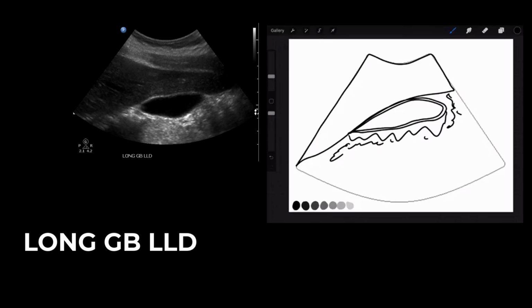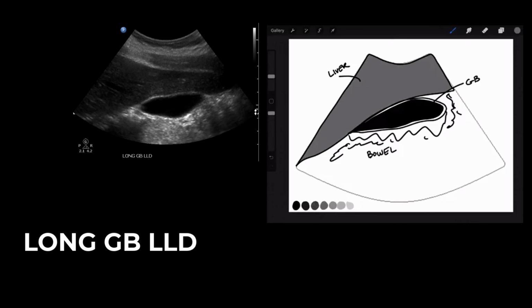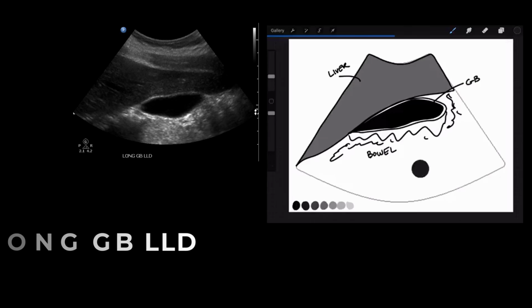Typically, again, there is through transmission and shadowing from the nearby bowel and duodenum. The gallbladder, again, is seen flopped over. Anterior to this is the liver. Bowel will be seen again in this position. And this is a nice way, again, to evaluate, are there any mobile structures within the gallbladder, and to differentiate bowel from internal gallbladder contents.